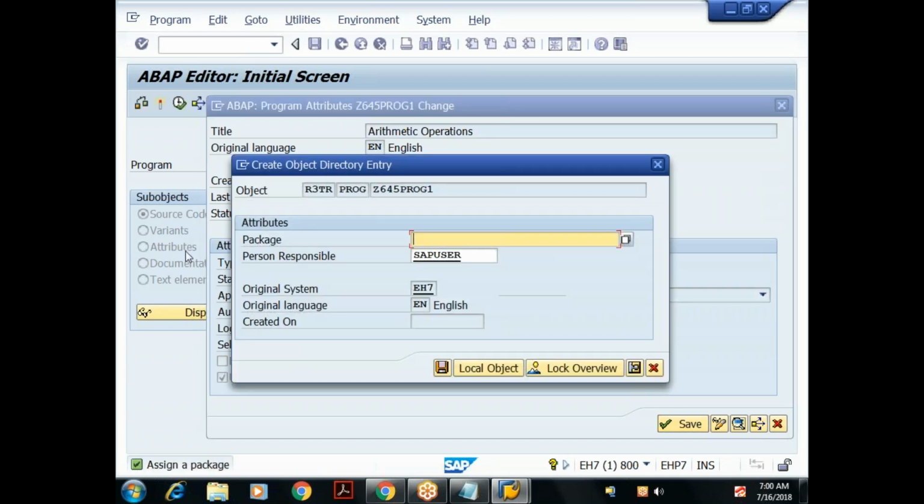So already in the last class I told a package is like a what? It's like a directory. It's like a folder, which is a collection of what? Objects. Okay. So here also a package is like a directory which is a container of objects. What are the objects that we are developing? Those objects you have to store in a transportable package. Then only we can transport the object from development client to what? Quality client. But at this stage we don't know how to create the package and where to create the package.